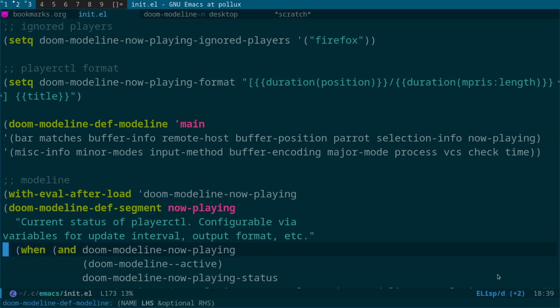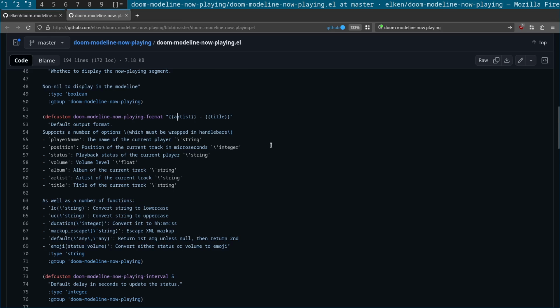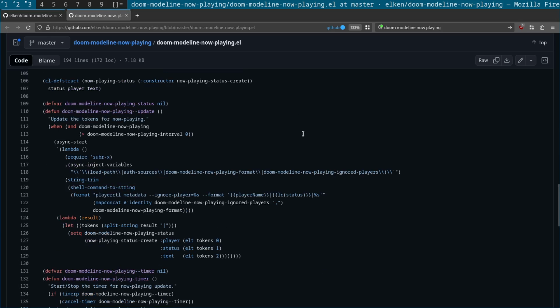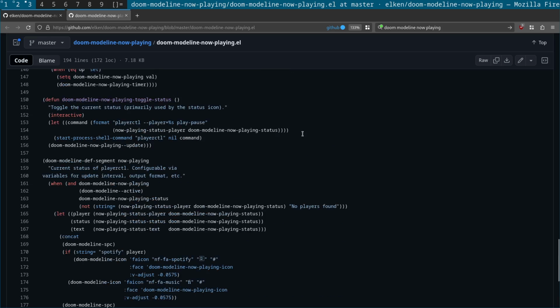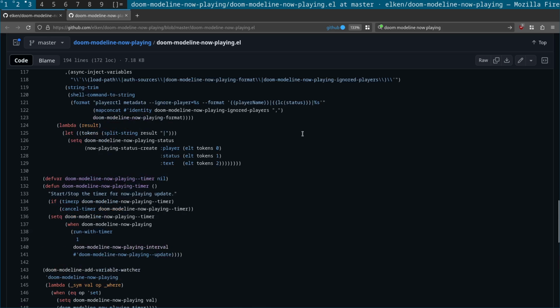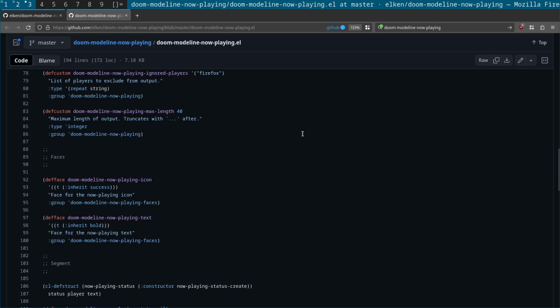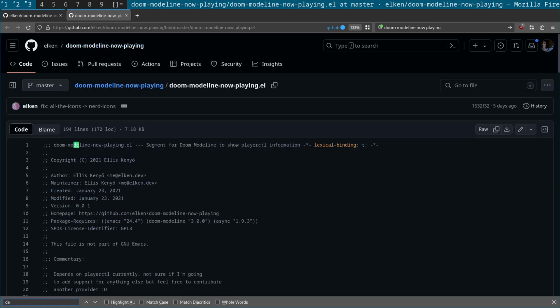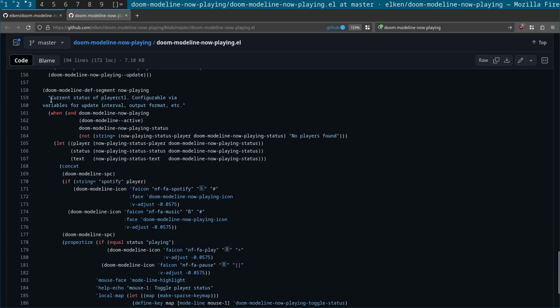So the next bit we've got down here is the modeline, doom-modeline-def-segment. Okay, so what I'm going to do is come across to the code here. So doom-modeline, where is it? Toggle status, the one with all the icons in. What was it called? F segment. Okay. Right. So doom-modeline-def-segment now-playing. So this is the default code that's going to be used.